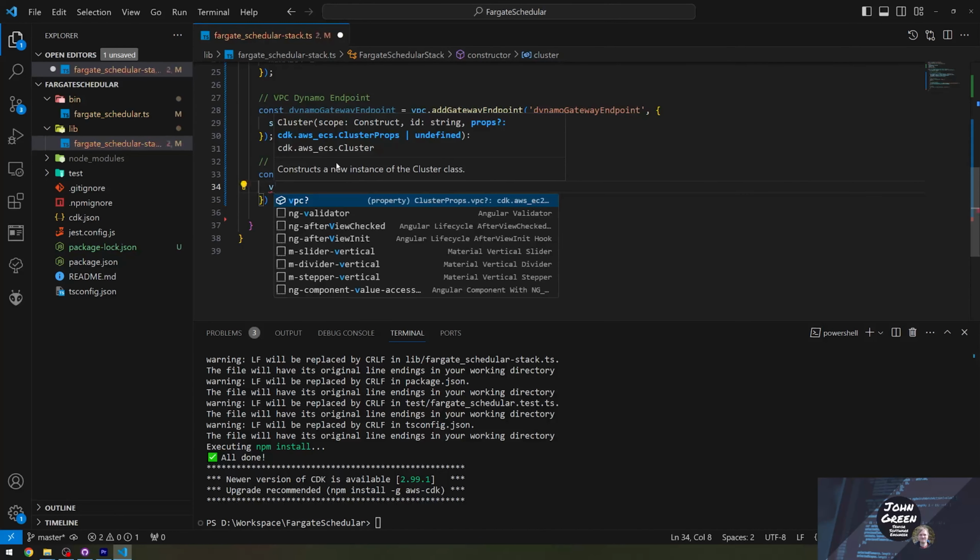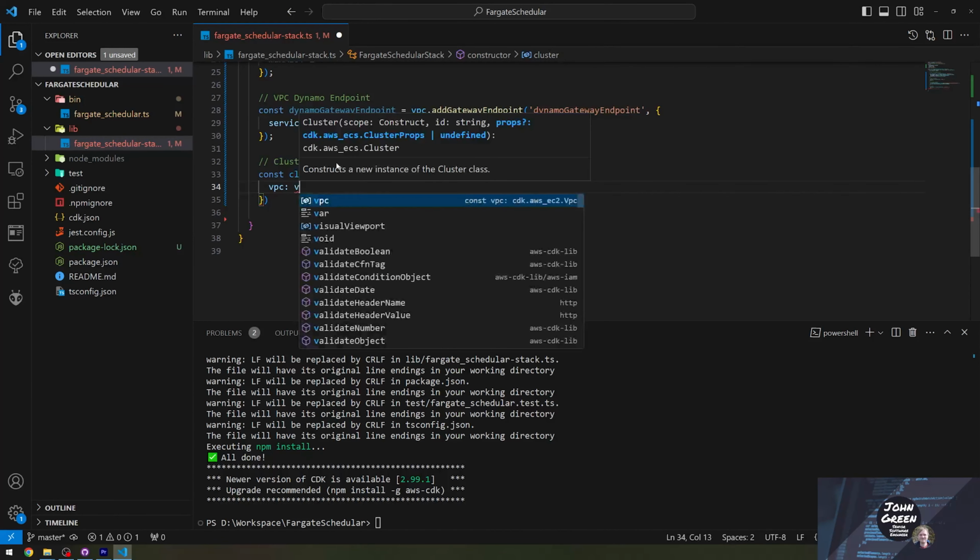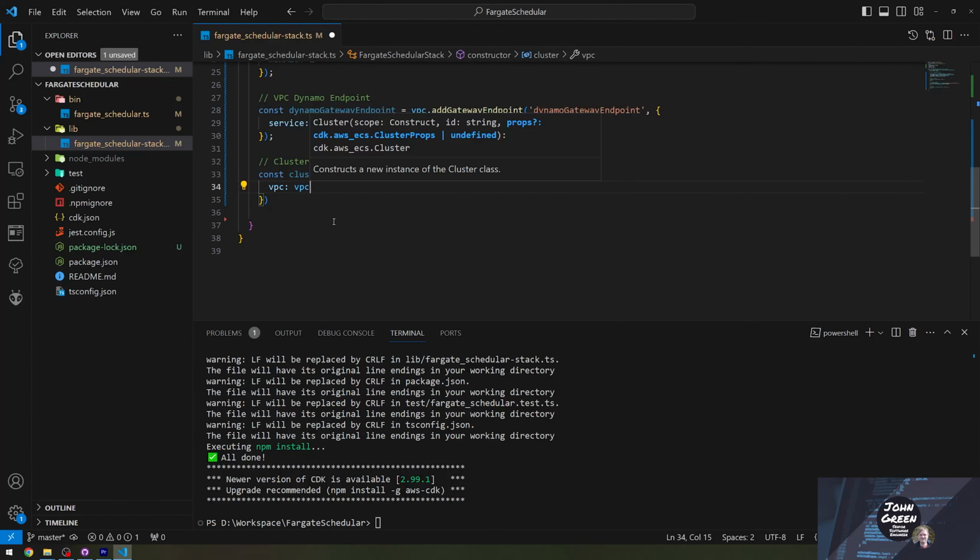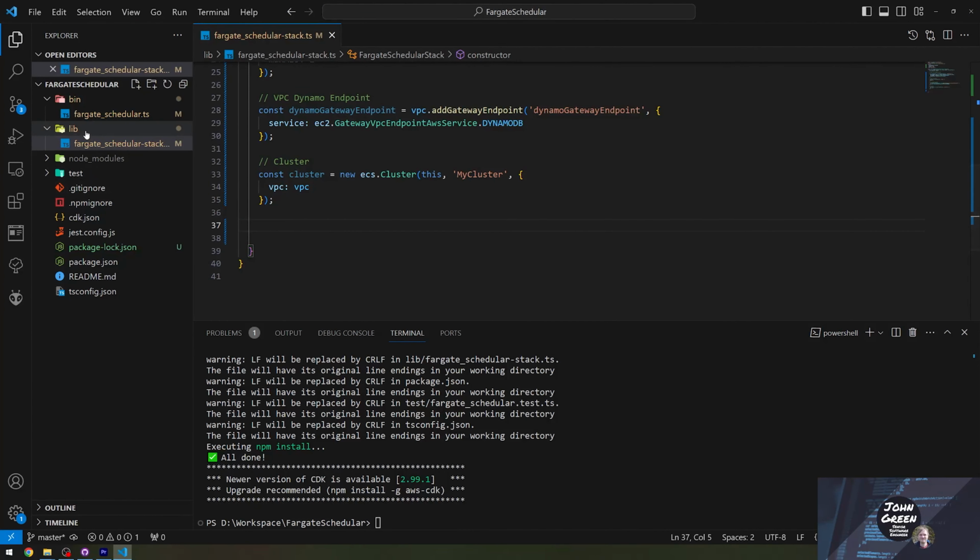And the VPC for the cluster is, we named nice and simply, VPC. Okay, for this next part, we're actually going to create another directory, or a couple of directories, inside our project. So we're going to create one called containers. And inside containers, let's create our actual container code, and that's going to be called our test. Let's go test scheduler.